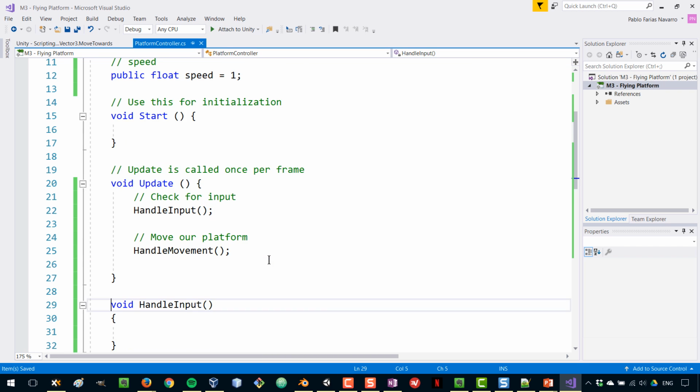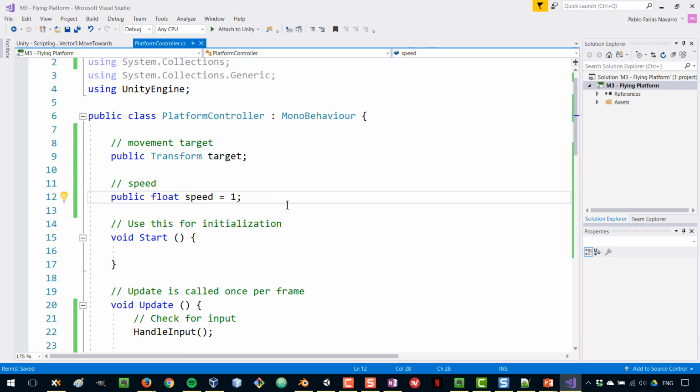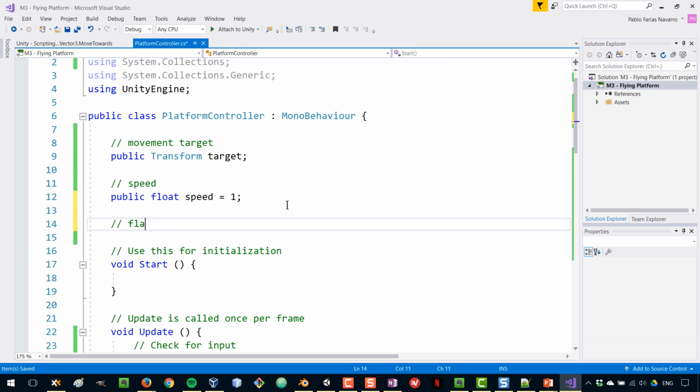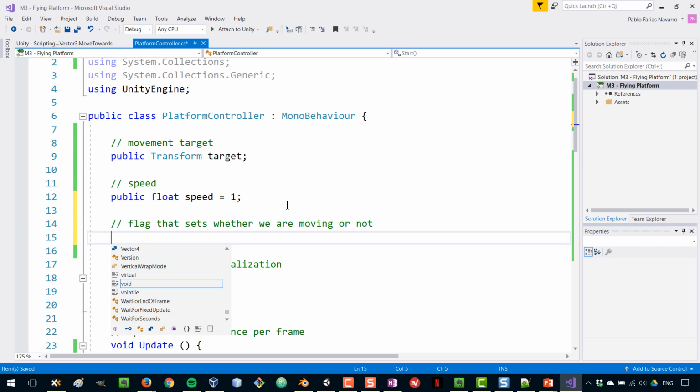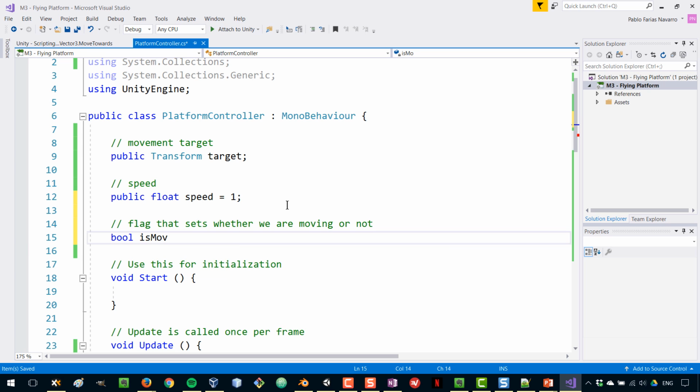And so how is this going to work? We are going to have a private variable here that is going to be a flag that sets whether we are moving or not. This is going to be a Boolean value, and it's going to be called isMoving. And it's going to start as false. So we're no longer going to start moving.